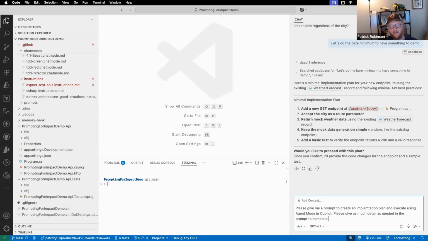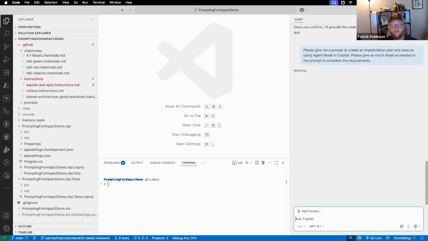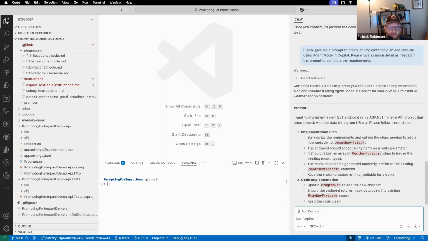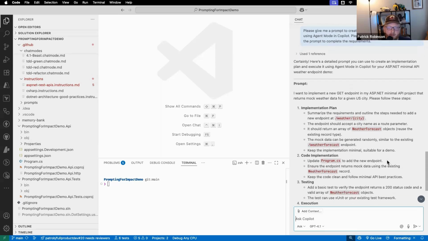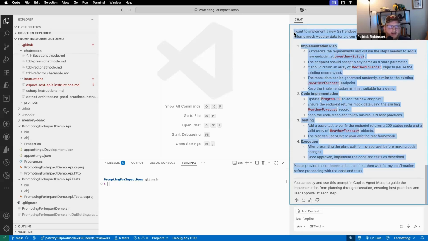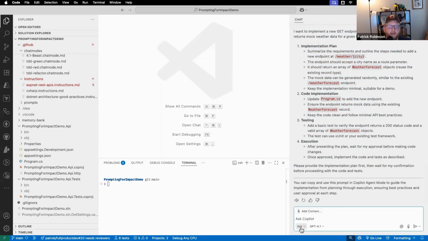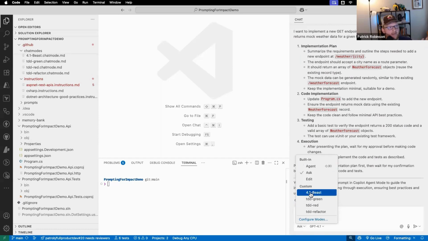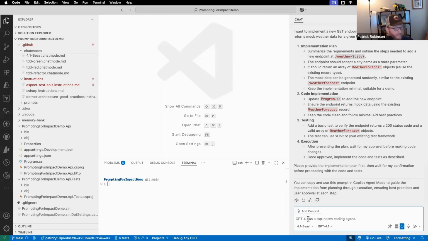Please give as much detail as needed in the prompt to complete the requirements. And so what it should do here is take that context. So now it's giving me a prompt with this implementation plan of what it wants to do with testing and then execution. And now what I'm going to do is take this. You can either copy this, or because it's got this context in the conversation, I can now switch modes. I'm going to switch over to beast mode and see if beast mode can just take it and run with it. And so I'm going to say, please implement the plan we've discussed.